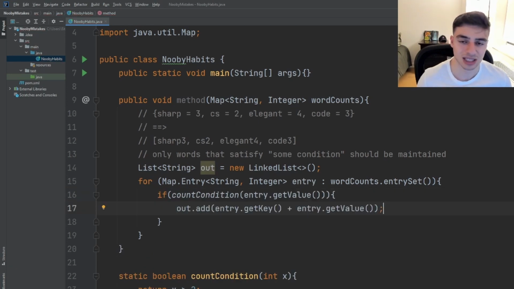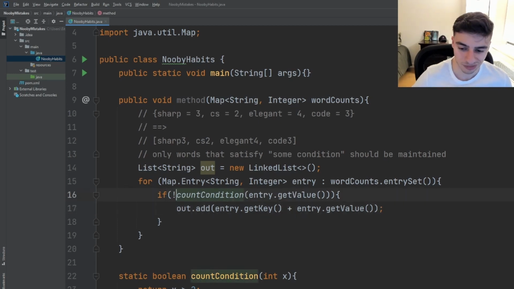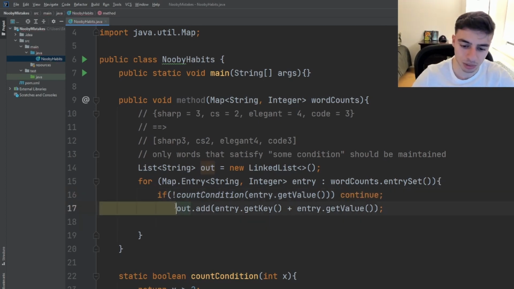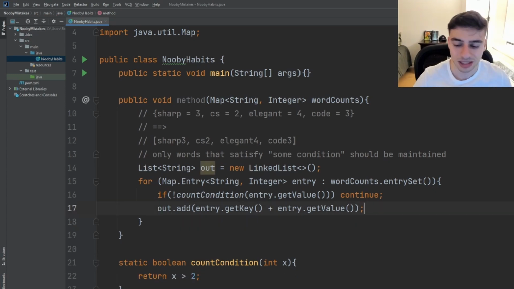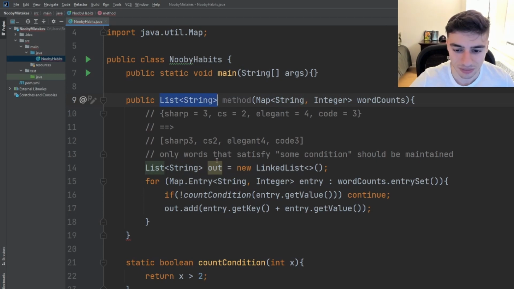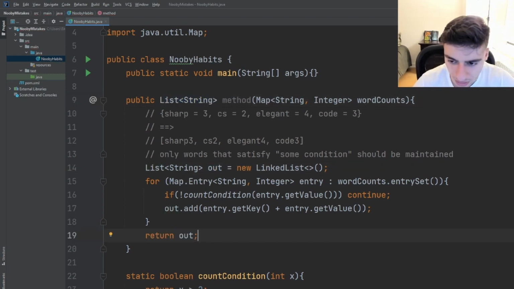However, as I just discussed previously, we're unfortunately falling into one newbie habit here, and that's not inverting our if statement. So ideally, we can rewrite this by inverting the condition here and skipping this iteration of our loop in the case where we don't satisfy the condition. That saves us one level of nesting. And of course, we should be returning this value. But we can do better than this, of course.